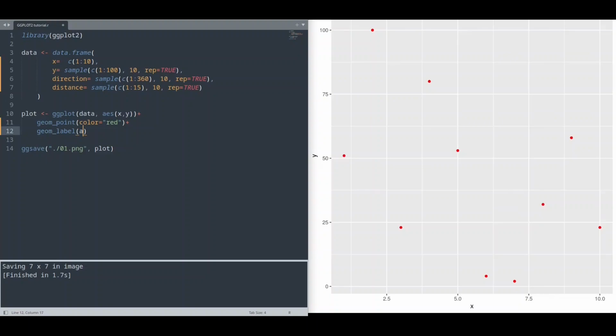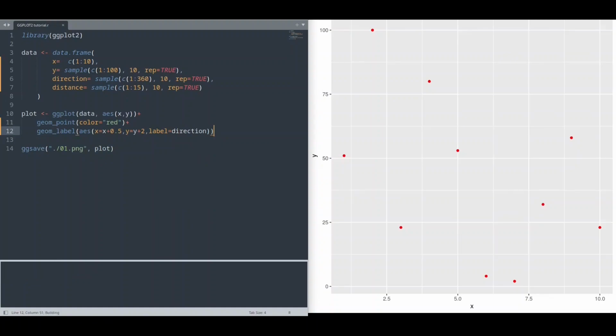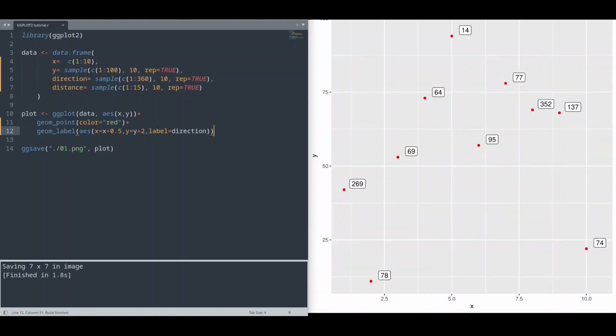Okay, like this. For aesthetics, I'm going to set x to be x plus 0.5 and y to be y plus 2, and label is going to be direction, just without these quotation marks, sorry. So I am going to run this code. Okay, so we have both points and labels, and those numbers are actually showing the exact degree for our line.